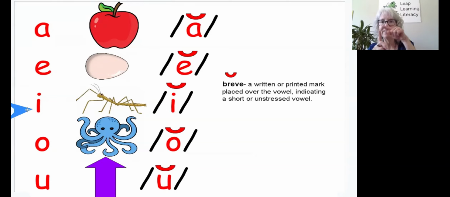I, form the letter, long vowel sound, insect, turn it in a horizontal position, short vowel sound. O, long vowel sound, form the letter, octopus, short vowel sound. U, long vowel sound, up, put your finger up, short vowel sound.